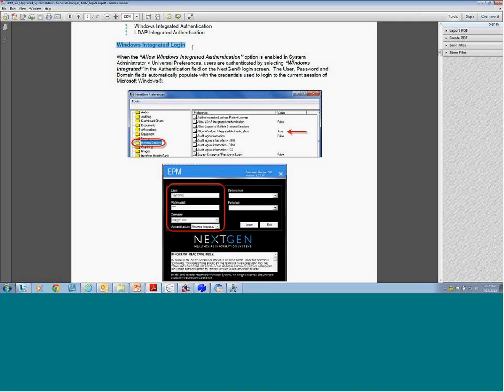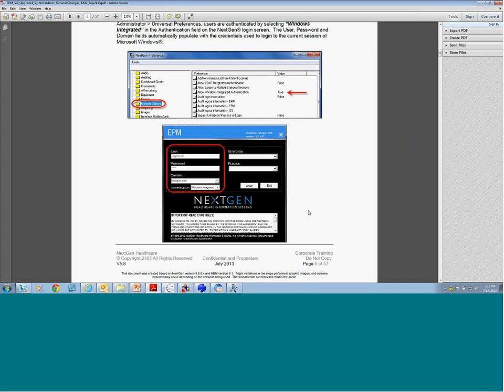Universal preferences. If a client wants to use a Windows integrated login, they can use universal preferences under general options and set this option to true, Windows integrated authentication. What that'll do to the login screen is make it appear like this. For a user logging in with Windows authentication, in the drop-down pick list that I'm circling with my mouse, they would select Windows Integrated, and by selecting it, their username, password, and domain will default in for them. It uses their Windows login and password for their current session.